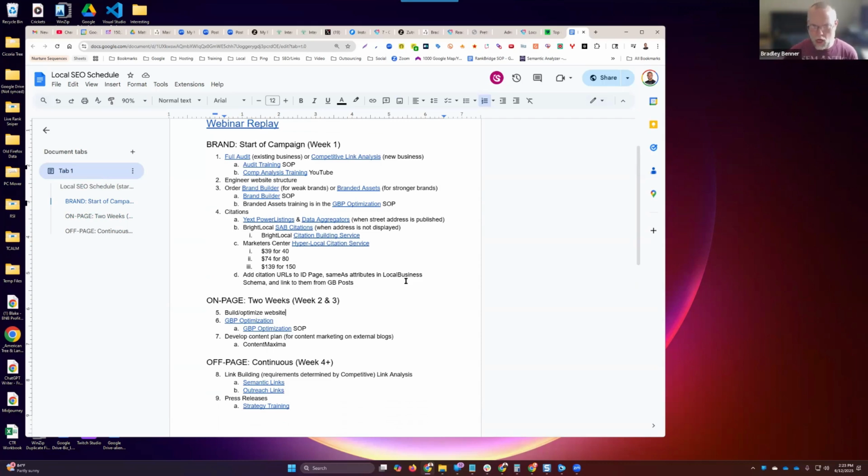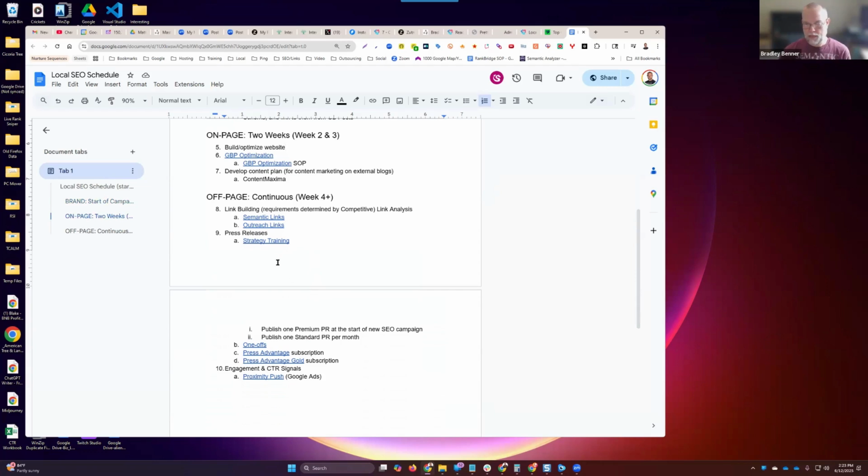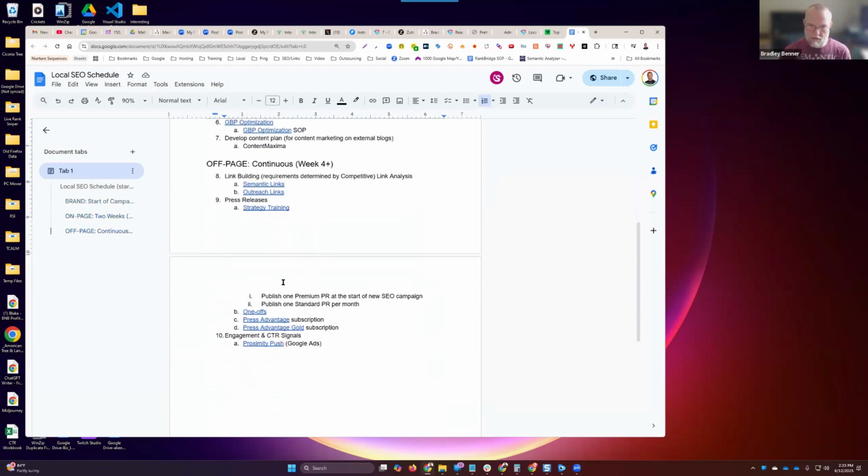But the bulk of the on page work and the setup for the campaign is all done in the first 3 weeks, really. And then the fourth week going on is just ongoing continuous work: link building, press releases, which is a combination of content marketing and link building. We do engagement stuff, although I've really gotten away from doing much CTR stuff recently. Other than if I'm going to do it, it's going to be using Google Ads.